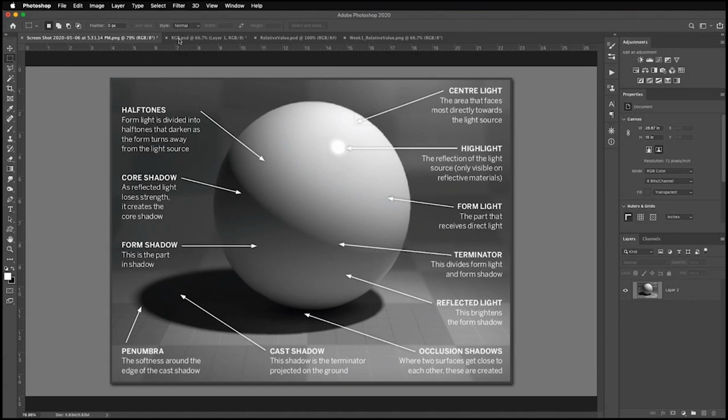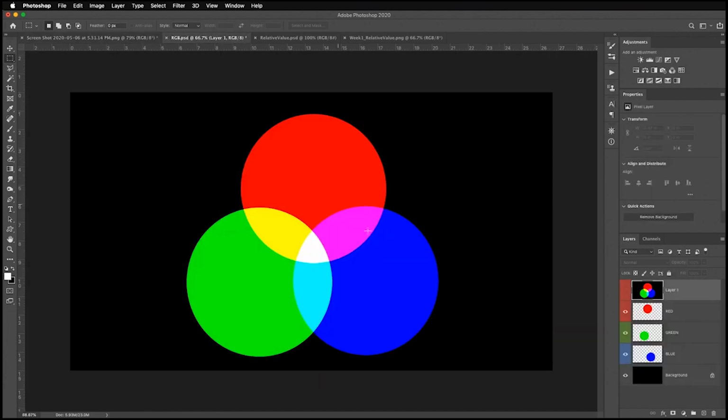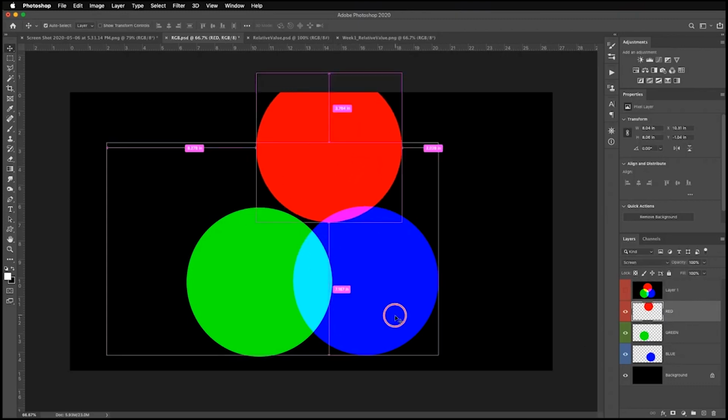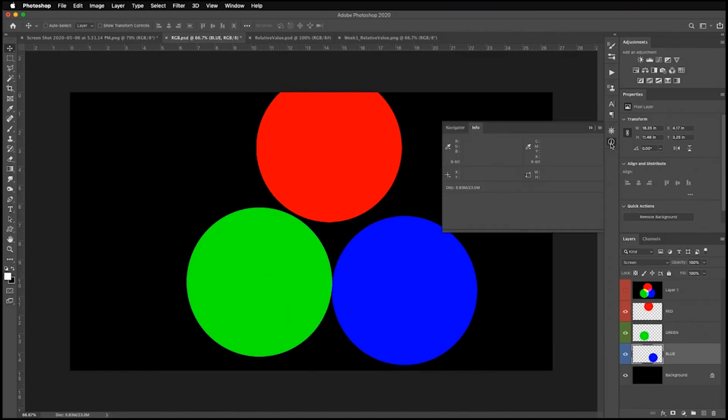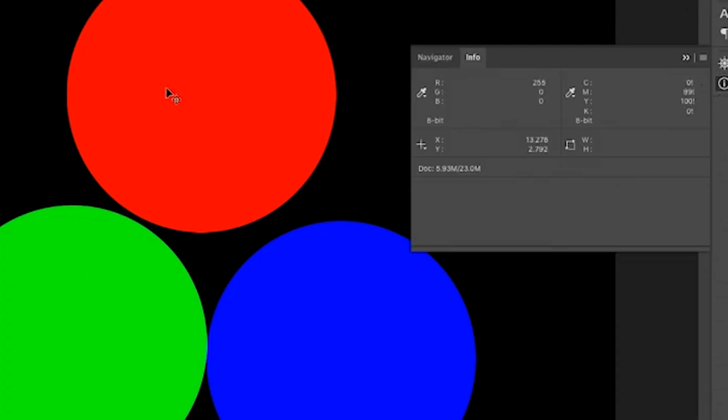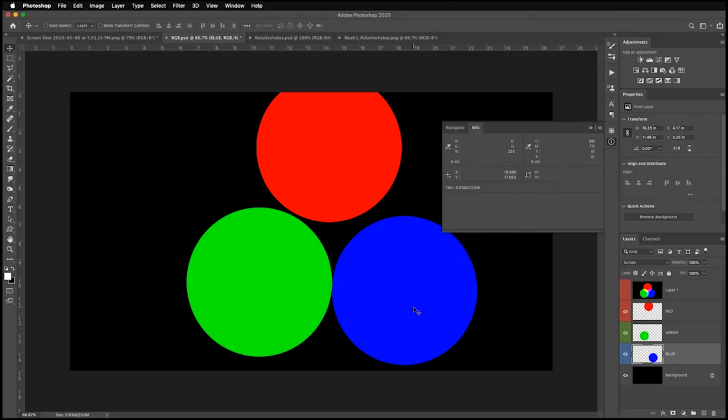We know that light and shadow are what define form, but in a color to grayscale conversion process, color really dictates how that grayscale conversion happens. Let's take a look at these 3 light circles, remembering that red, green, and blue are what make white light. If I select the red layer and move it up, select the blue layer and move it over, these are perfectly 255 in their individual color channels. Notice the red layer is 255, 0, 0, the green is 0, 255, 0, and the blue is 0, 0, 255. Because 255 in all 3 color channels means pure white.